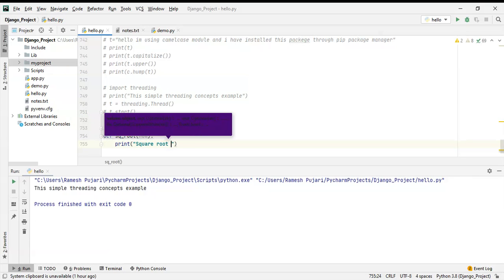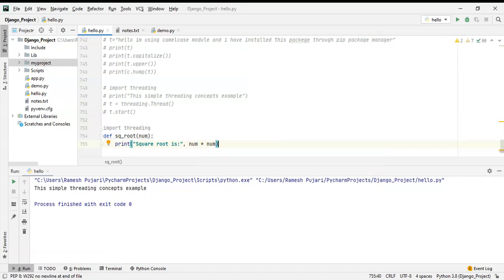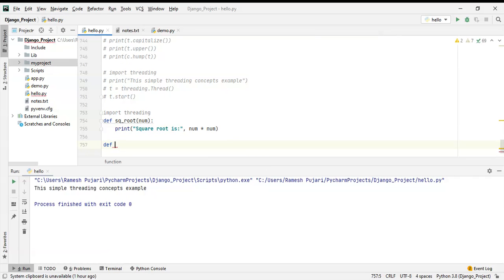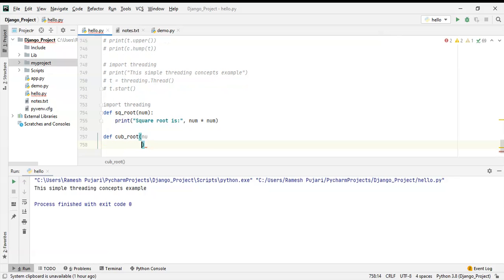Print square is. To print the square, we have to multiply the number with the same number, that is number into number. This is the formula to find the square. Now I will define one more function to find the cube number, cube root. This is my function name. We can define the function name as anything we want.